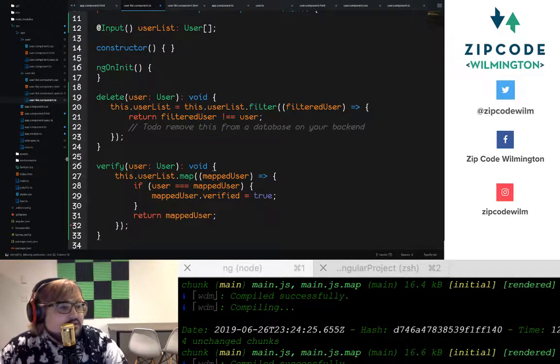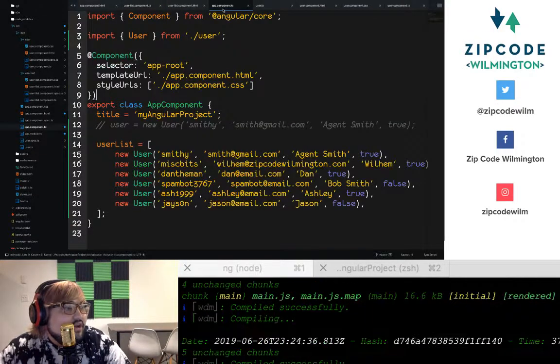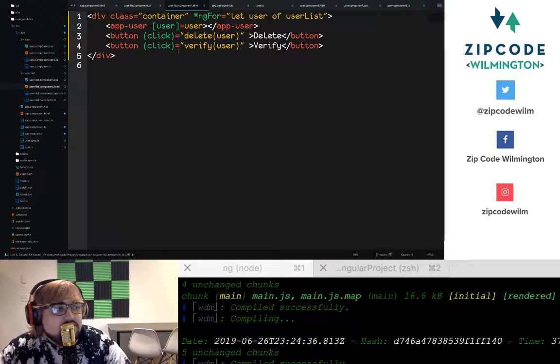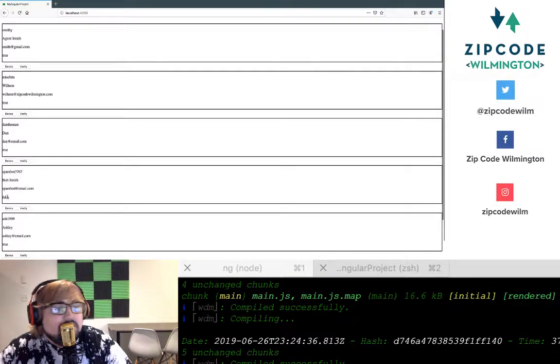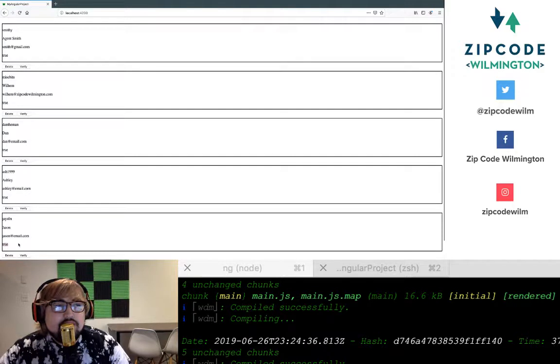So again, I've just written 1, 2, 3, 4, 5, 6, 7 lines of code over here. I've written inside of my user list component 1 new line of code. I now have this verify function. I'm going to go ahead and delete that spam bot. I'm going to verify JSON, and that flips over to true. Again, in real time, super fast, without us having to really do a lot of work.